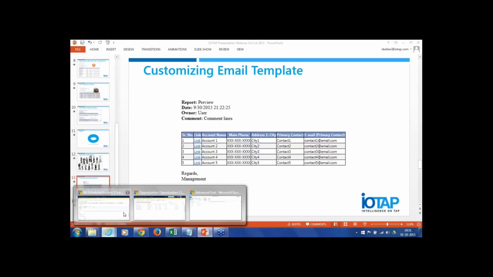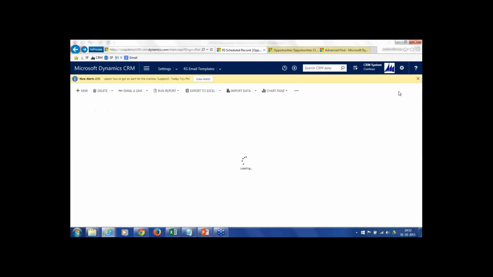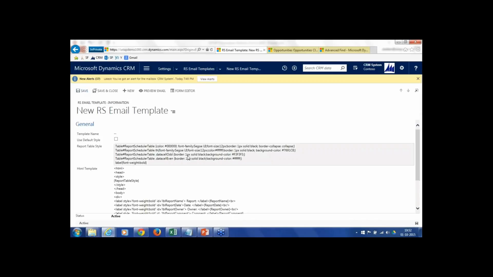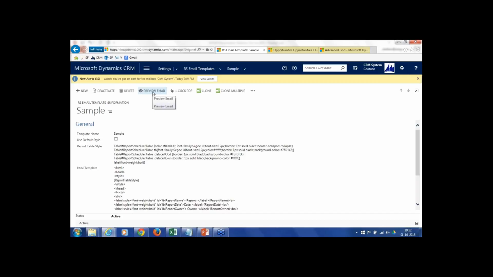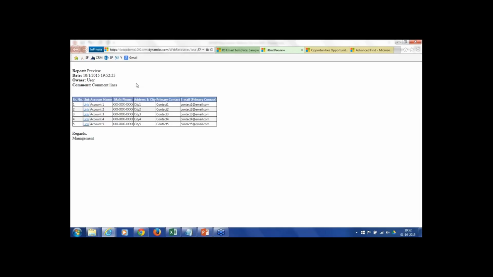So I go back to the scheduler and go to settings. In settings, there is an option called RS Email Templates. I select this and click on new. You would see that what loads by default is the standard email template. Let me just save this. Once I save this, I will have an option to preview what is being shown. So I click on preview email. You would see that this is a standard template that IOTAP provides.